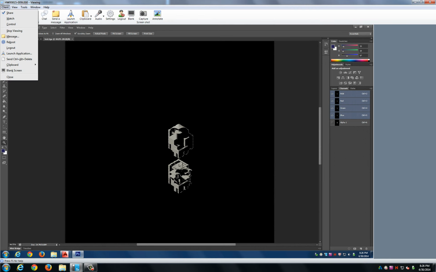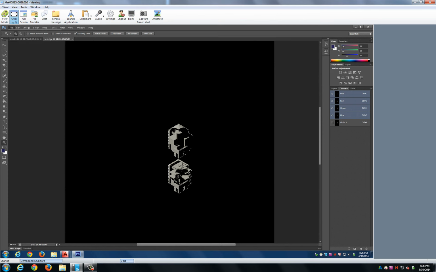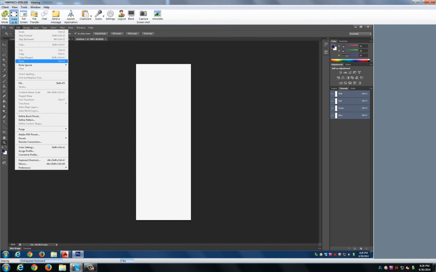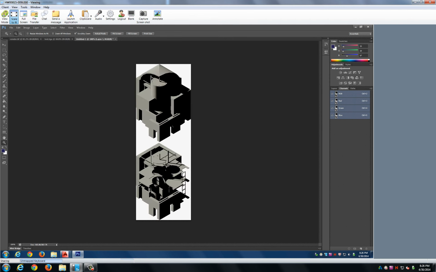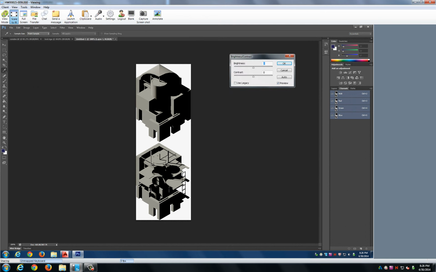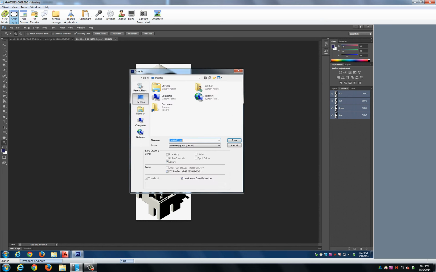So then I can come here, edit, copy, and then I'll put this in a new one. You see the resolution isn't that great because of the way this thing renders. So there it is. And what I would do now is save this. Well, we can adjust brightness and contrast. We do have a lot of sort of dark, but that's fine. Let's just go with this. And then we'll save this as a TIFF.